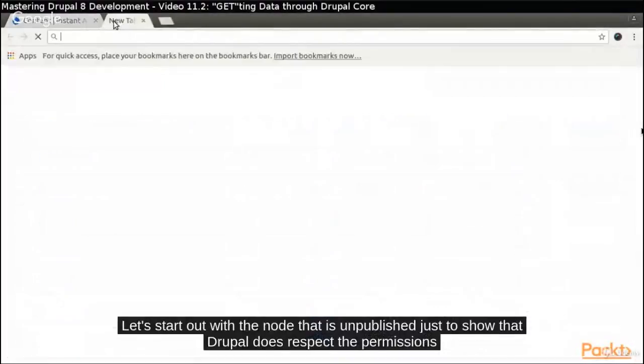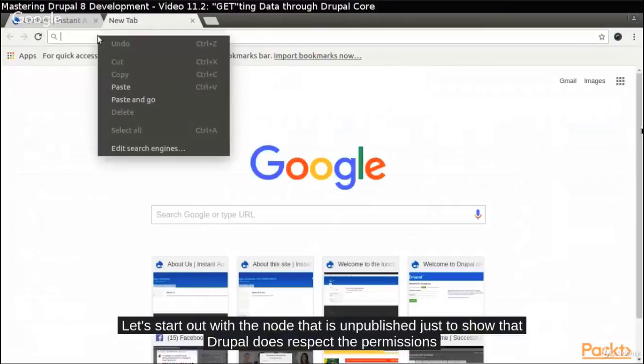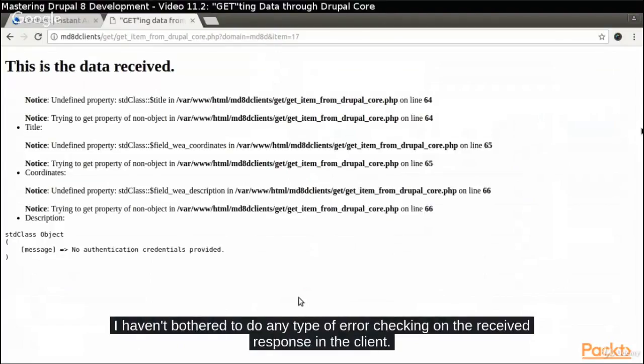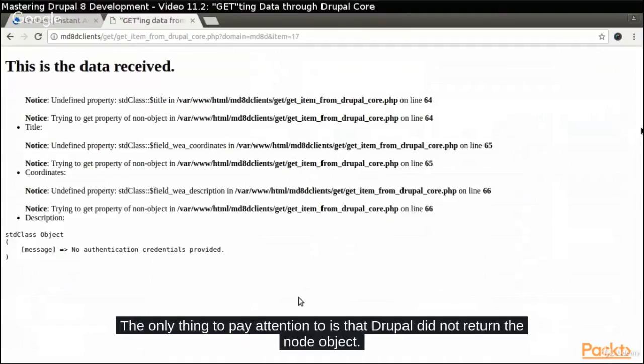Let's start out with the node that is unpublished, just to show that Drupal does respect the permissions we have set and will refuse to show us the information. Ignore the notices that appear on the page. I haven't bothered to do any type of error checking on the received response in the client. The only thing to pay attention to is that Drupal did not return the node object.